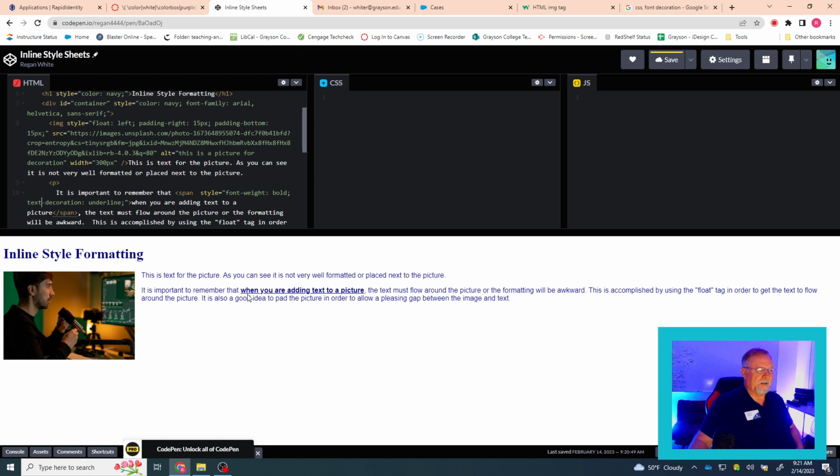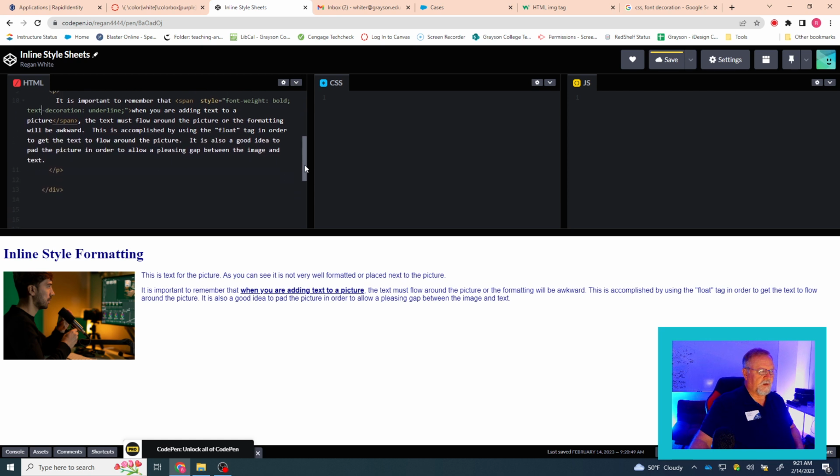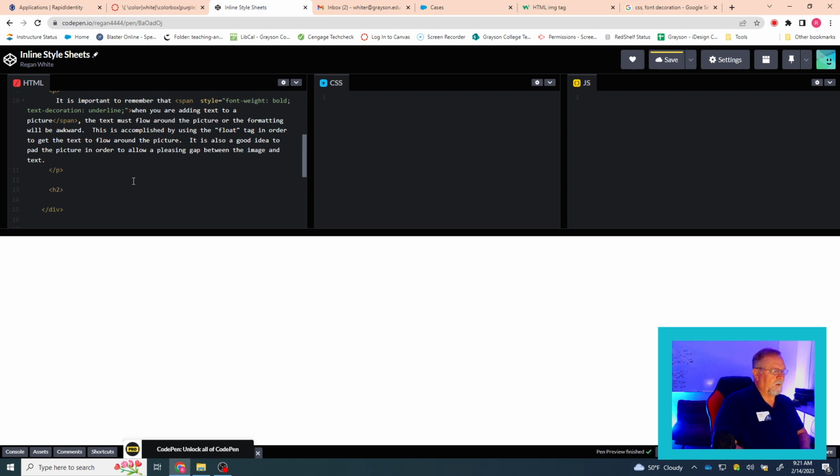So, okay, that should give you a fairly good look at inline style sheets. The format that you want to use for an inline style sheet is always going to be, and I'm going to come down here underneath this paragraph, you're going to want to do tag followed by whatever style it is that you're using. In this case, we're going to do H2.